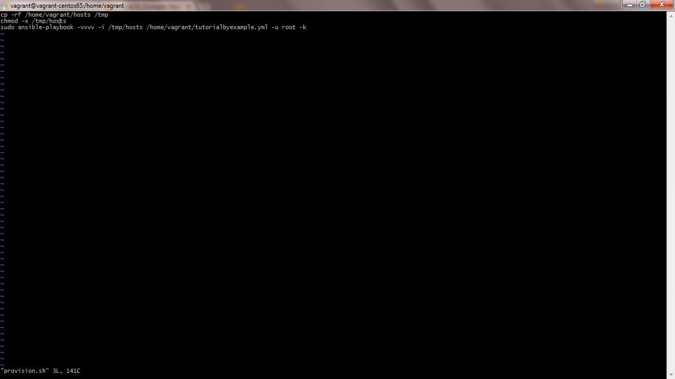And then I'm running sudo ansible-playbook, which is the general syntax. This is for debugging purposes, passing the inventory from the temp location, not from my home. And then the /home/vagrant/tutorial-by-example.yml file, and I'm passing -u for which user I'm going to run as. I'm prompting with -k for the password. I'll save it.